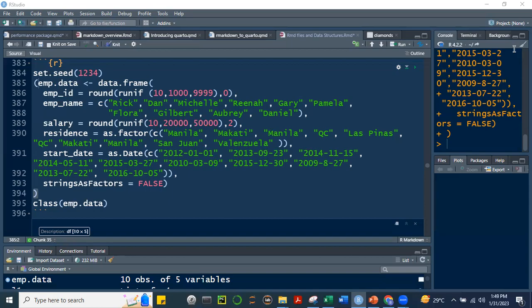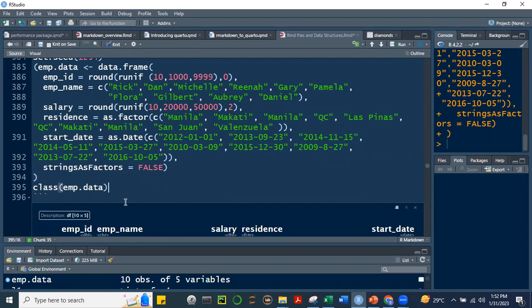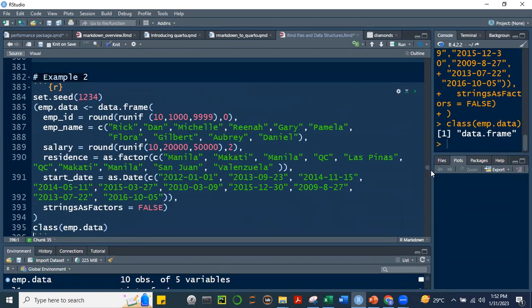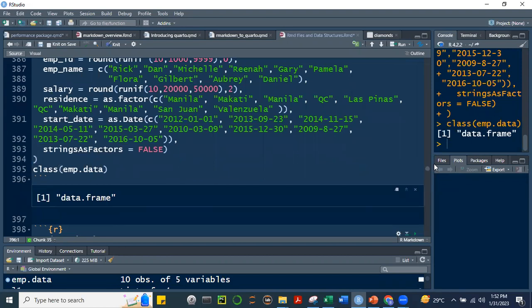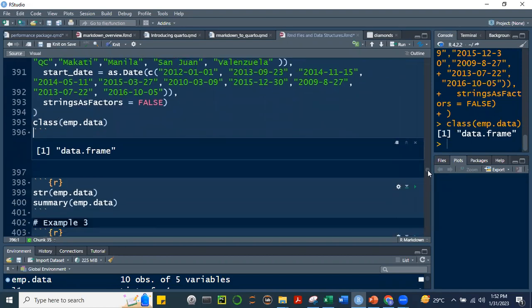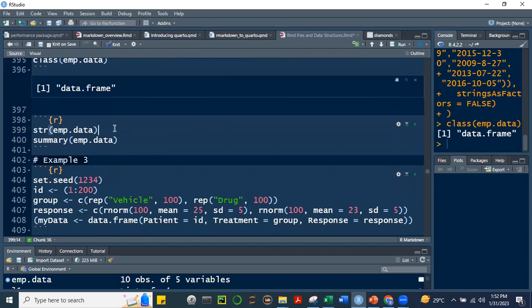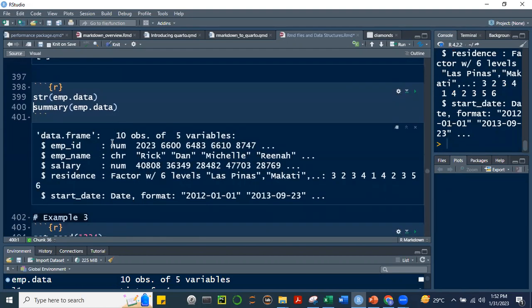Let me share first, class, because it's a bit slow. Alright, so if we check the class of employee data, we know that this is a data frame. Then we check the structure. It's a data frame as expected, 10 observations with 5 variables. Take a look at this. Employee ID is numeric. Employee name is character. Salary is numeric. And the residence is factor because we imposed it to be a factor. And then the start date is date.